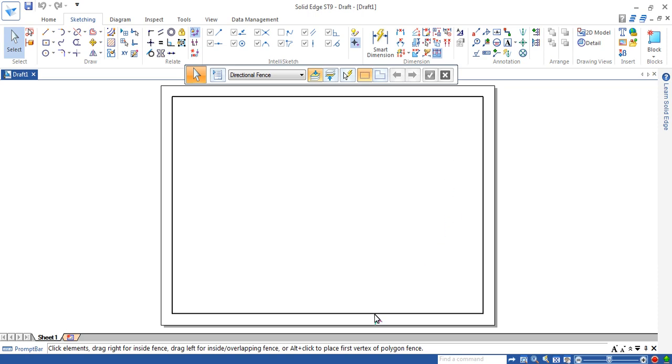This is how you can construct the sheet, and you should try this many times. Install the software and try this many times, so that you become perfect in this.